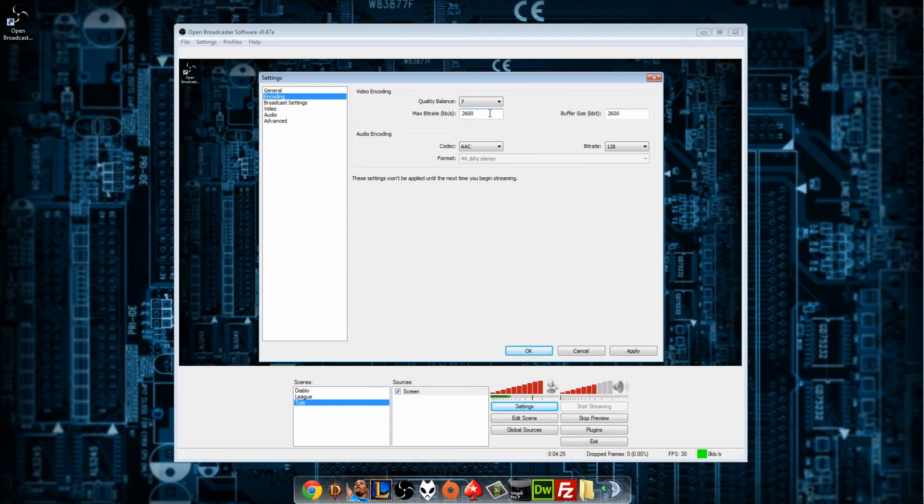So the max you can set here is, let's say you have 10 megabits upload speed. Upload speed is the only thing we're going to talk about. So you have 10 megabits upload speed. That's about 10,000, not always. But then you should take away 15%, which in this case is 8500.